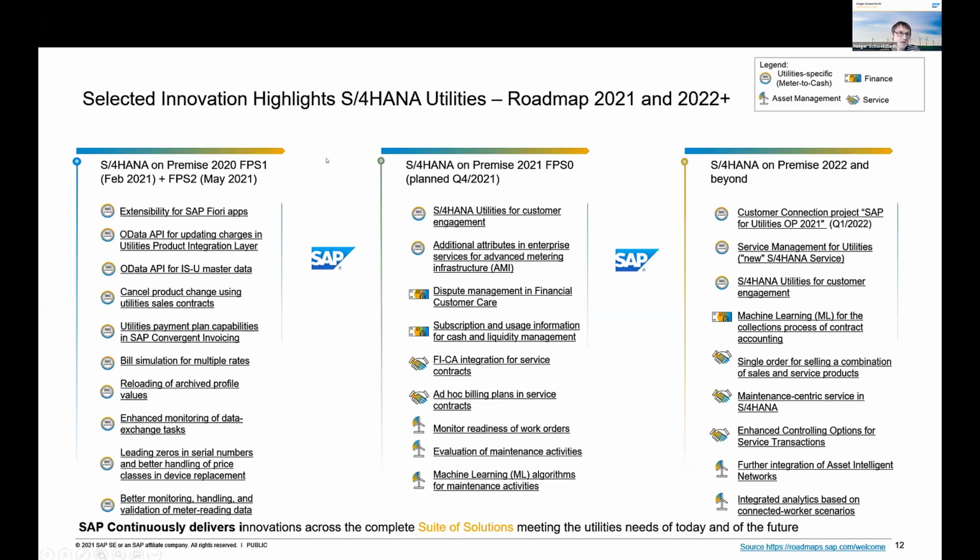And yeah, as it is outlined, and I do not want to go into too much detail here, we have already had the first couple of shipments earlier this year in February 21 for a couple of things on the S/4HANA part, the extensibility concept, but also many other things resulting from the standard development, but also through our customer connection project. For example, the bill simulation for multiple rates, one of the famous things that many customers have voted for, as well as the reloading or the optimization of the archived profile values in SAP EDM.